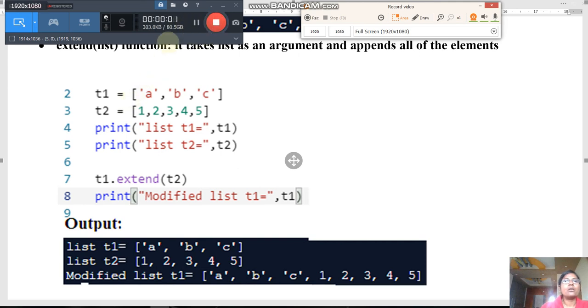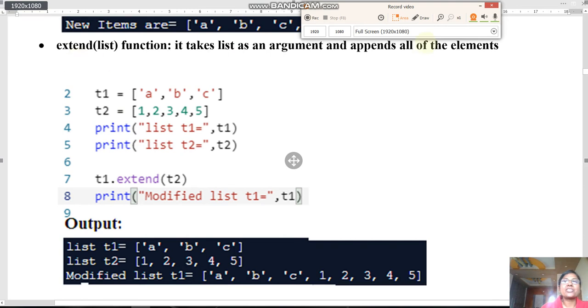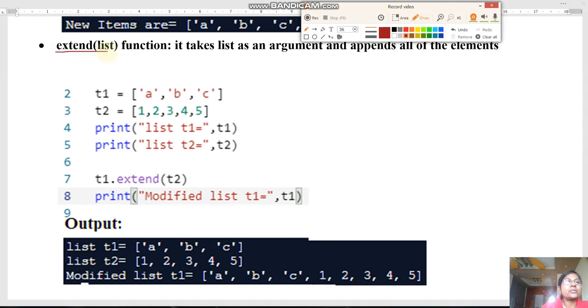Okay. Now consider how to use the extend function with the list. The extend function takes a list as the argument. Here we have declared two lists, list 1 with its elements and list 2 with its elements. We are printing both list 1 and list 2, that is T1 and T2, user defined names for the list. So how to call the extend function?